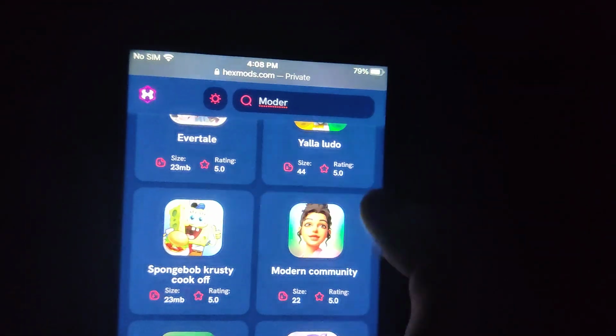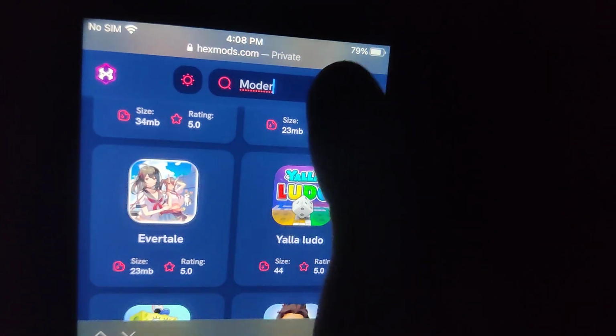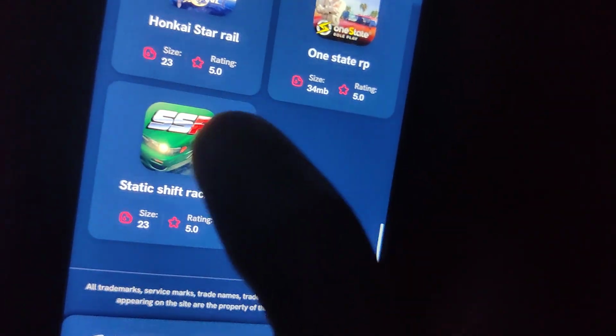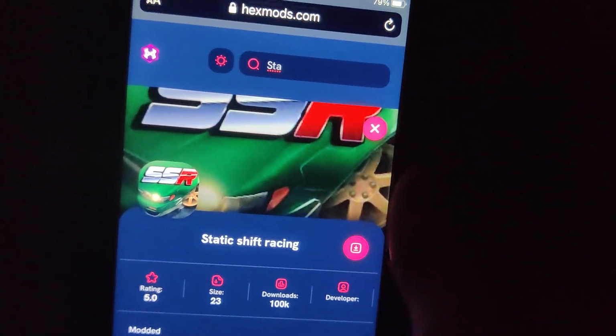So I'm going to show you guys exactly how to download this. What we're going to do is go to this website. It's called Hex Mods. Once you're on this site guys, you just want to go to the search bar and type in Static Shift Racing, and as you can see guys, it comes right up. There's a bunch of apps on here, but there it is, Static Shift Racing. So just press on it, press the download button, and wait for it to download.